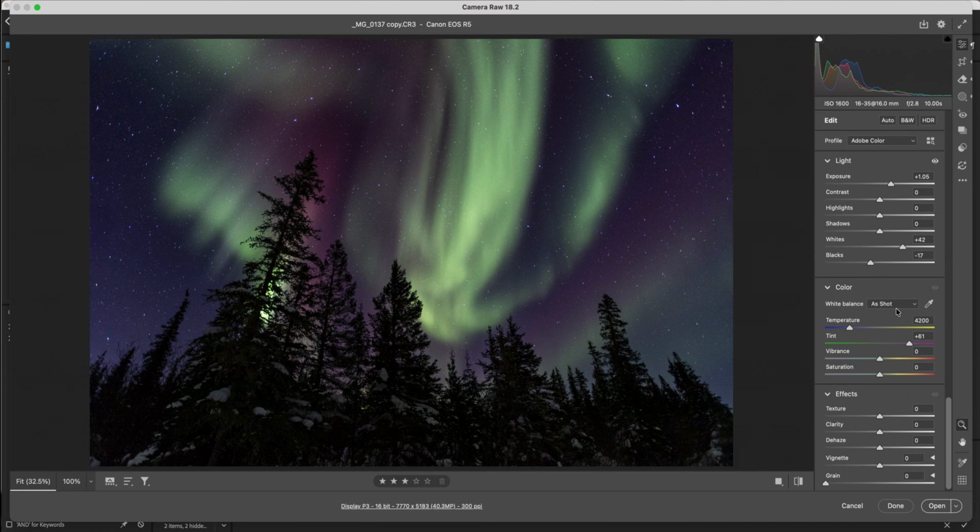Then, you know, probably the last thing I'm going to do is I'm going to go down to white balance and just hit auto and see what it does. Okay, I do not like that. We see a lot of northern lights photos like this where it's very warm, it's very yellow.